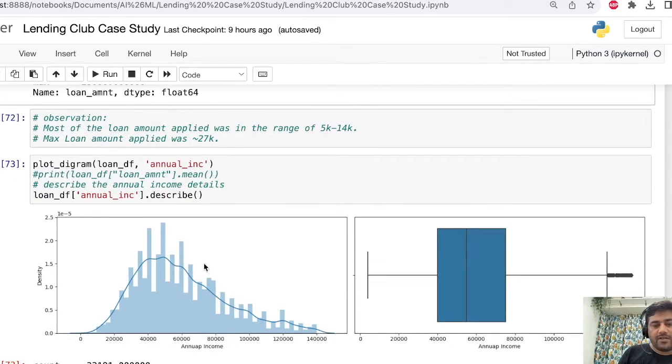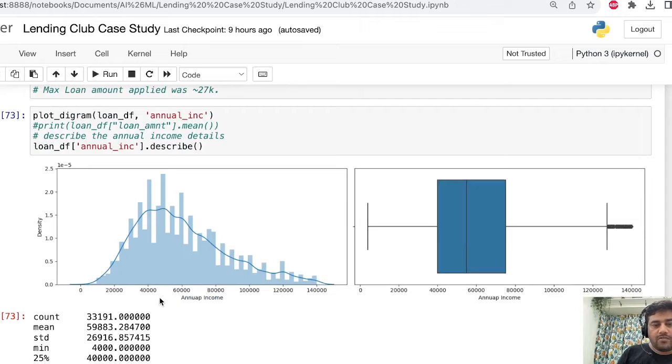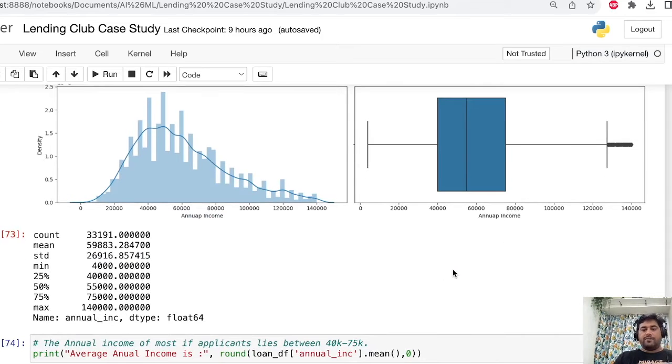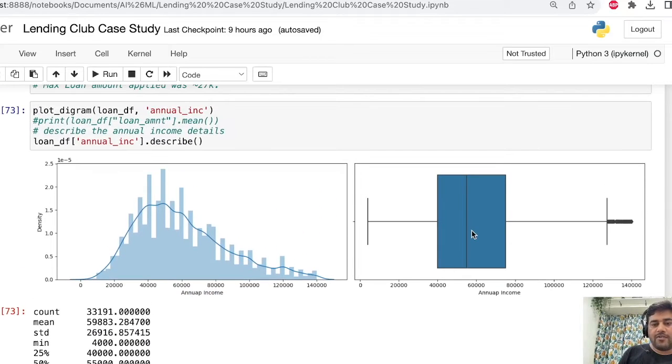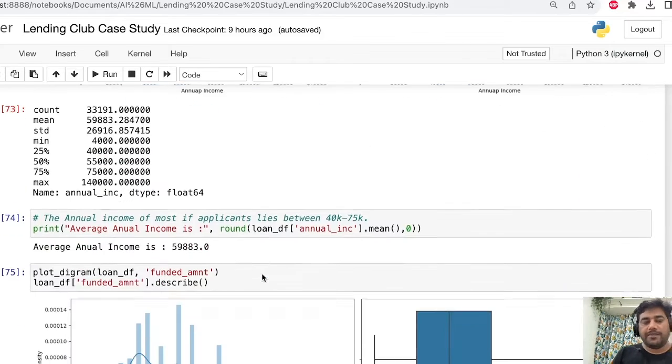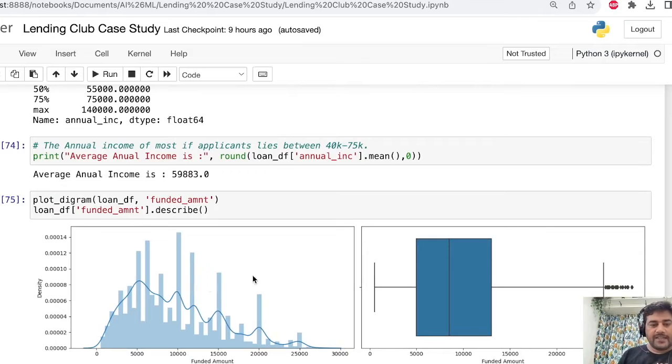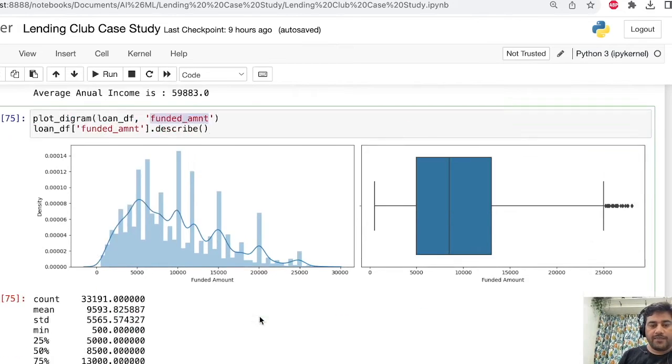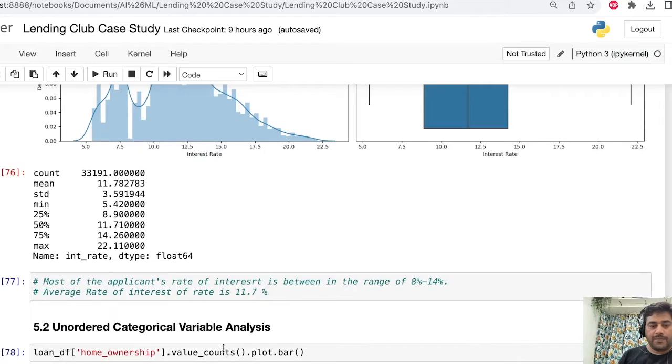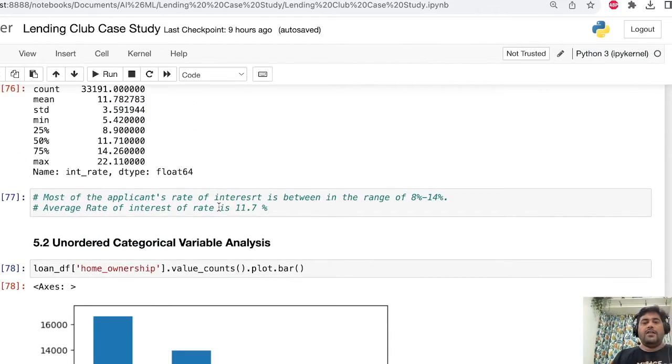It is a kind of normal distribution, so most of it should be here, around 55,000, and this is the bar plot. Either the bar plot or the histogram, you can get a similar kind of data. You can see that most of the data is coming from 25% to 75% of the data. Similar things we can do for the funded amount and interest rate. These are for numeric values.